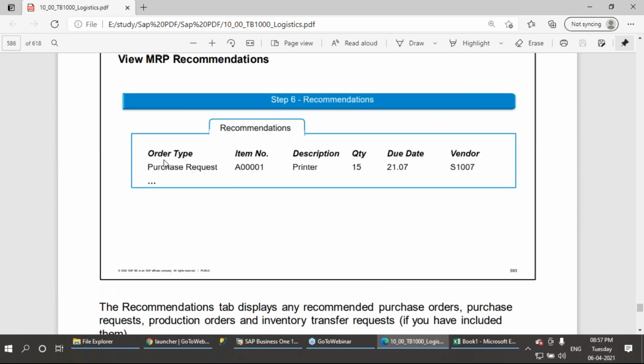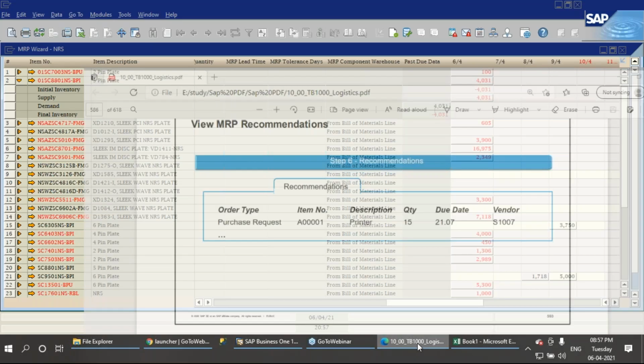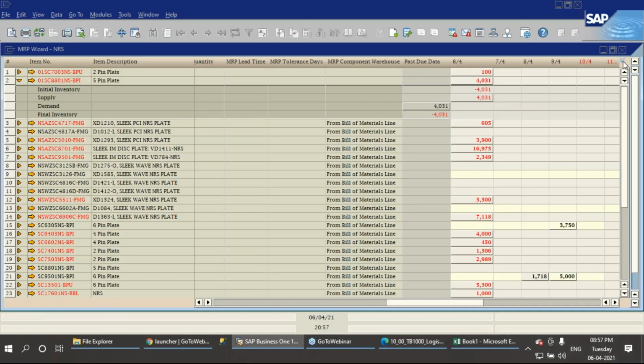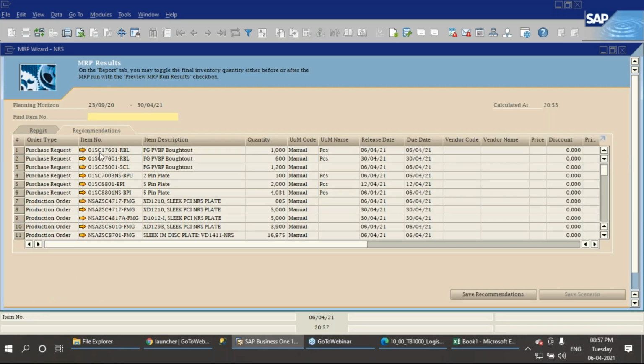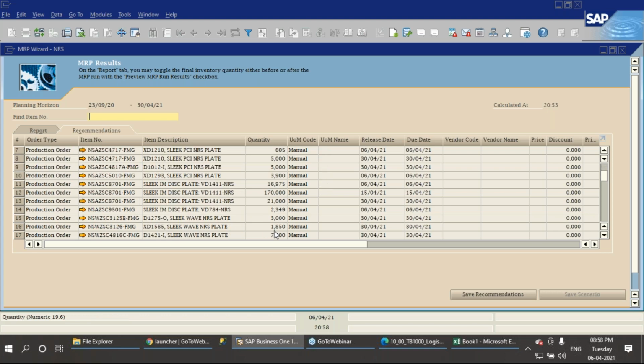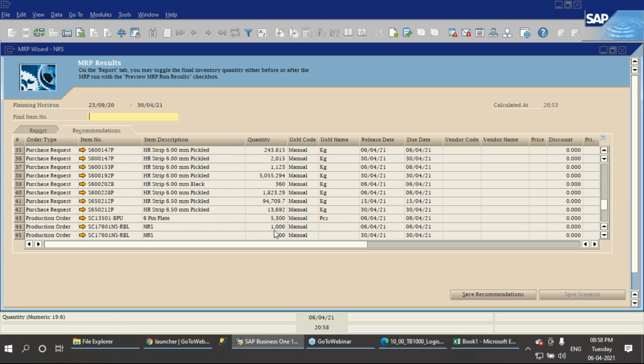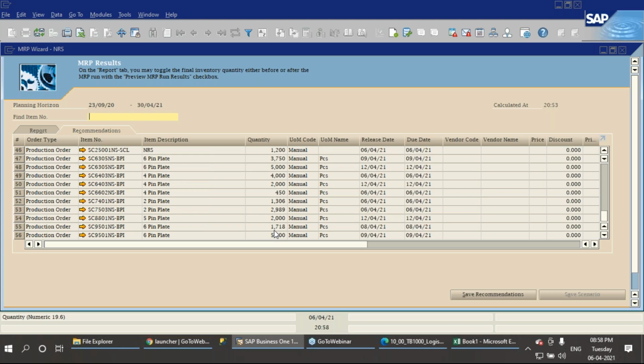And now you can see a recommendation purchase request for that item, the quantity, due date, and then that date. That is the recommendation the system is representing. This is the report that comes when you go for the recommendation. All the recommendations show for which item you need a purchase request, for which item you need a production order. So for this item you have to create the production order. For this item you need to create a purchase request with the original quantity. So the system will automatically take all the information to complete the demand.